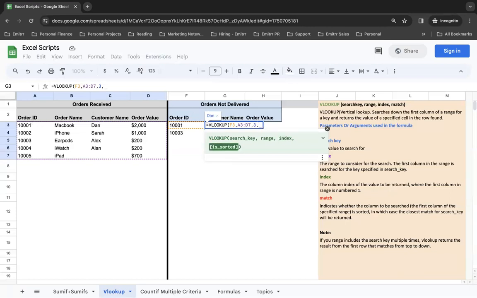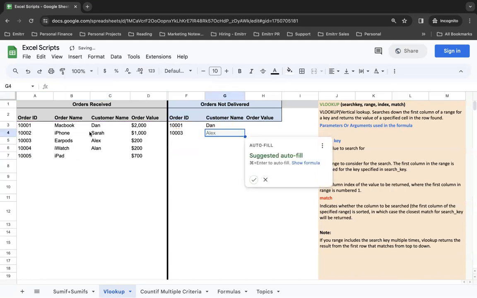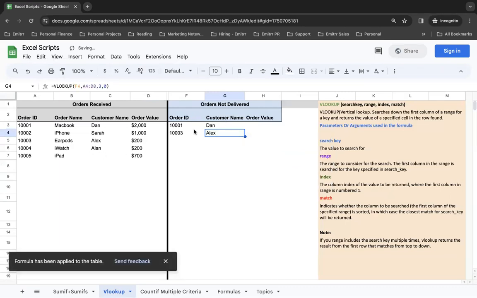And then I'm going to add the is sorted. In Excel, it's called match. In this, it's called is sorted. So I'm going to add that. This is nothing but, if you enter 0, it means you're looking for an exact match. If you enter 1, you're looking for an approximate match, right? So if you do that and you enter, you see against the order 1001, the customer name is Dan. And if I add that formula here as well, it will show up Alex, right?